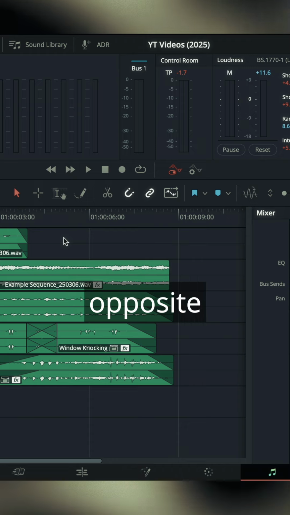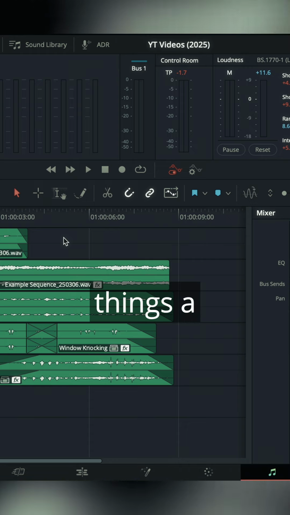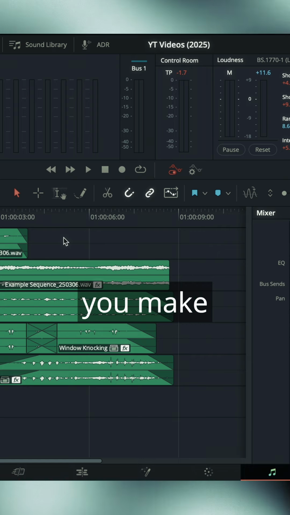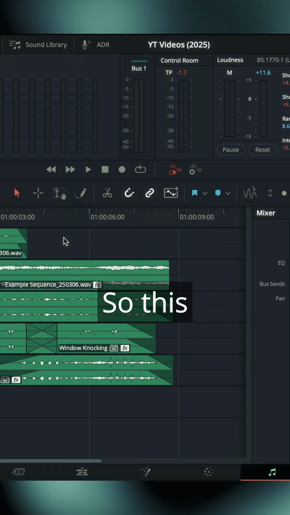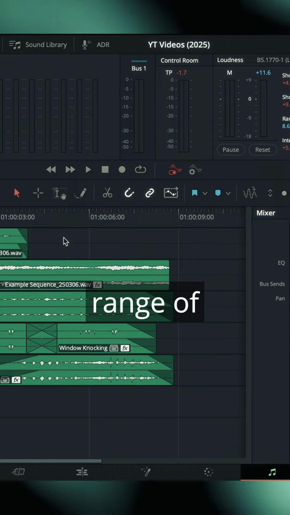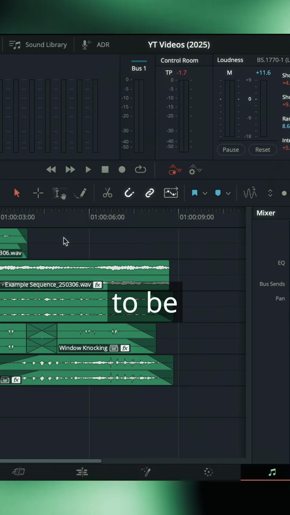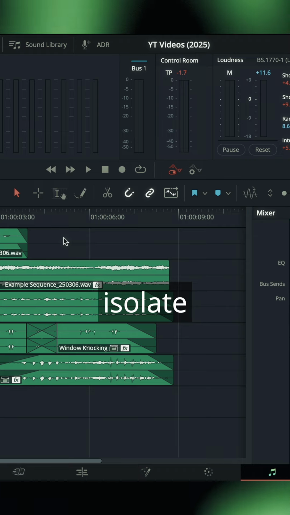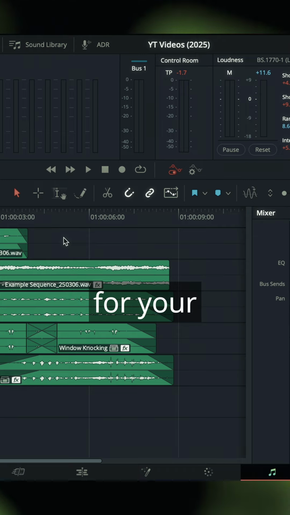But in the exact opposite way, you can also use it to kind of glue sounds together or to muddy things a bit if that's your intention. And you would just do the opposite, where basically you make sure that two sounds occupy the same frequencies. So this is basically one way in which you can use the EQs and this full range of frequencies and the highs and the lows and the mids to be able to create either fuller or thinner sounds and isolate things how you might need them to create a more immersive soundscape for your sound design.